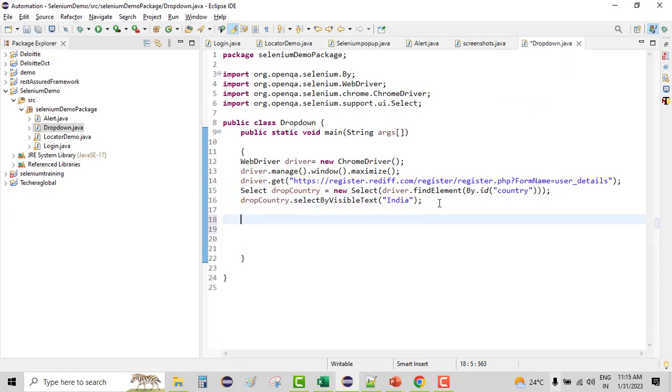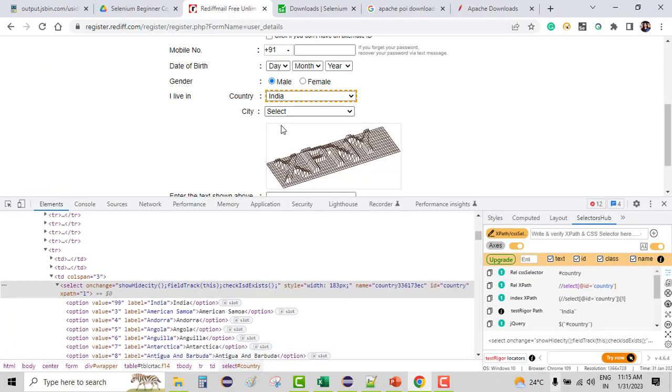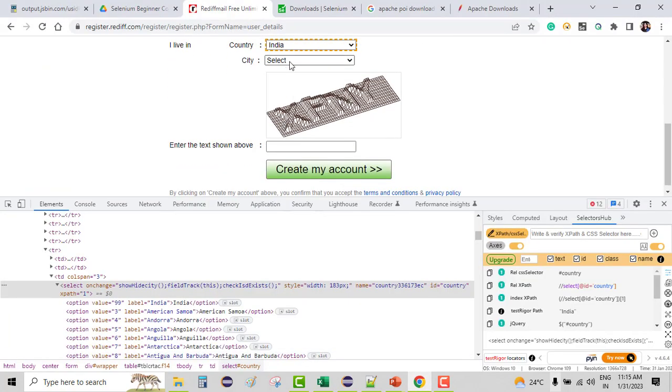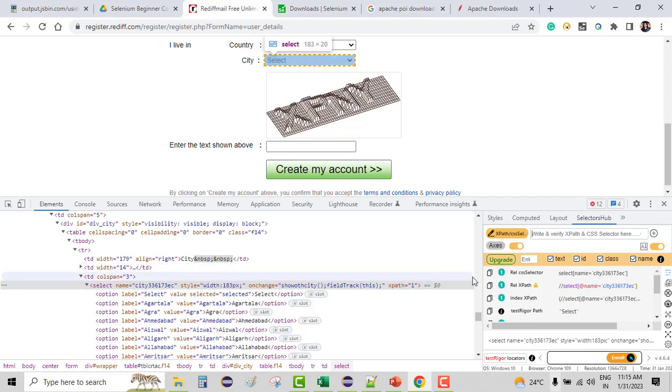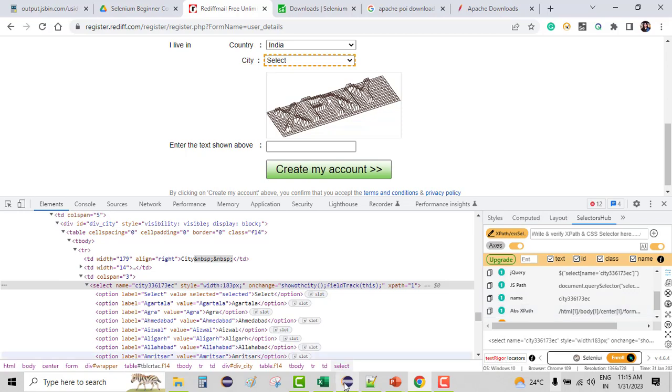Now we'll write something for select by value. Now we'll create another object for the city. So for that we have to find out the XPath of this first. So I just do right click inspect. So you can see here the name and whatever attributes are available are all dynamic. So we'll not choose these. We'll choose absolute XPath. So we can go to selectors hub and we can copy this absolute XPath from here. Copy, and I'll just paste it here.